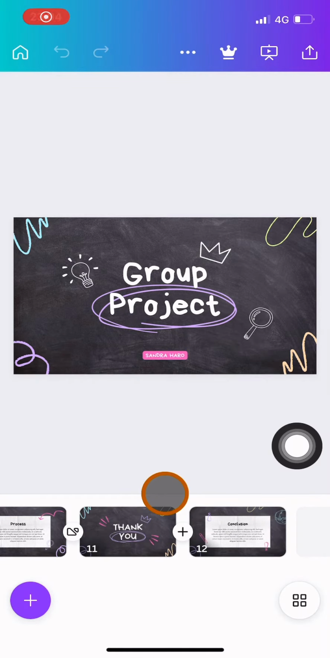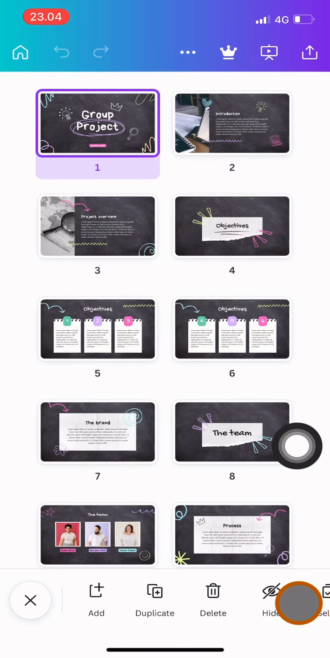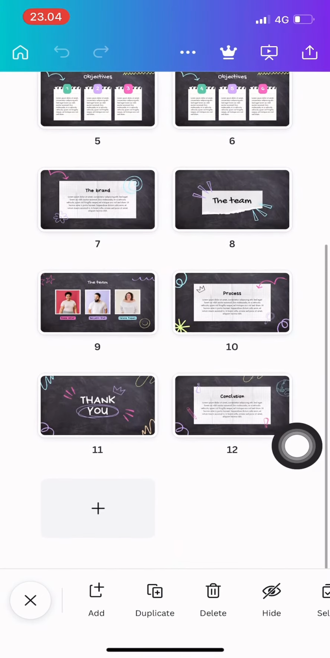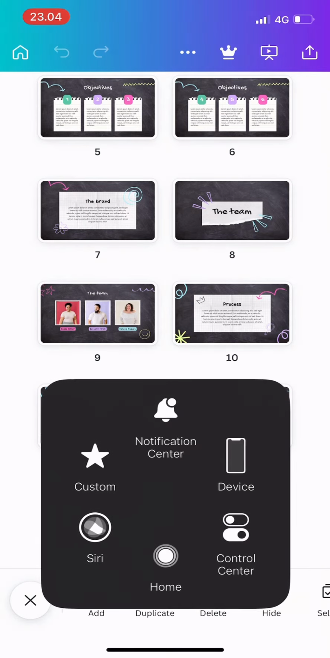In this video, I will show you how to switch the order of slides in your Canva project using your iPhone. So for example, in this presentation project, you have to click on this 4 square icon. And then you can see every slide and the sequence, the order of that, from the first slide to the 12th slide, the last slide, like this.